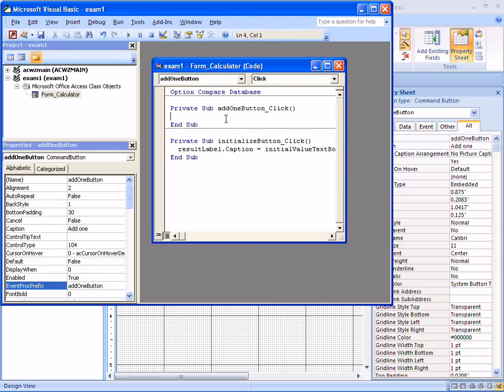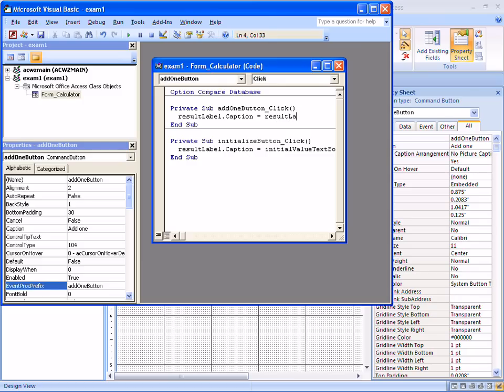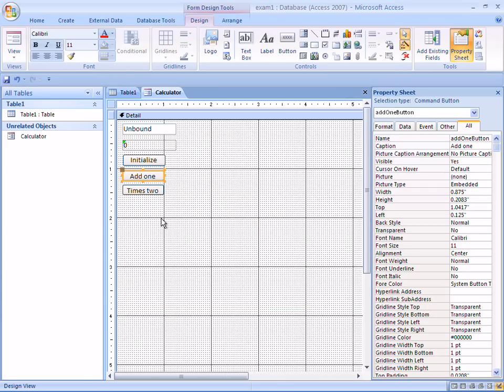So now this is the add one button. It is going to be result label dot caption, because we do want to update the caption of result label. But the way you update it is just result label dot caption plus 1, because all we're doing is adding 1 to it. So this is the easiest way to add 1 to it. There's no need to use a counter as a variable. So this question is actually easier than the homework assignment in some sense.